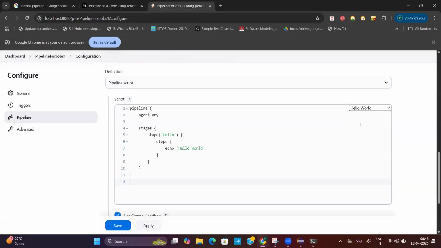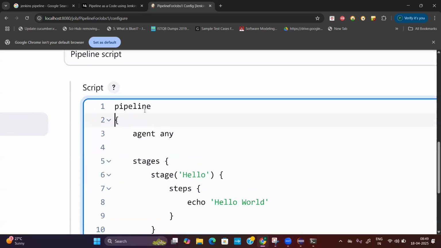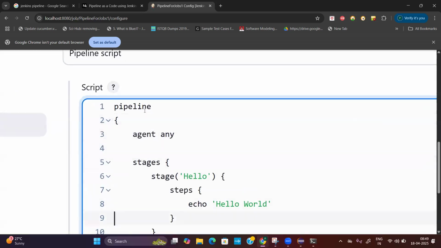Let me just show you the Hello World pipeline. And what is coming, just have a look. This is your pipeline with a declarative syntax. Remember, pipeline is available in two patterns, declarative and scripted. This is declarative. You can see the syntax, okay? In the pipeline, how they have created, please have a look.